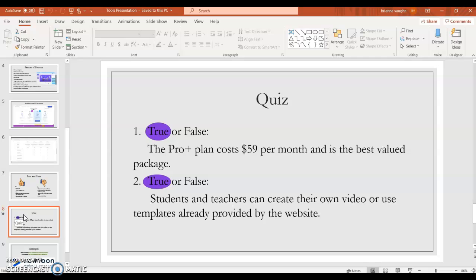Students and teachers can create their video or use templates already provided by the website. That is also true.